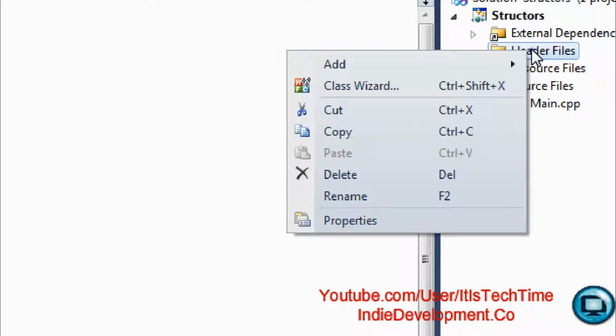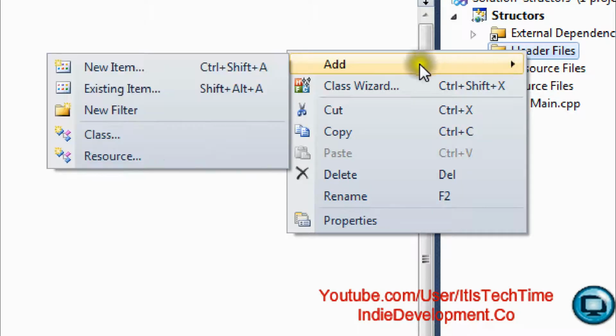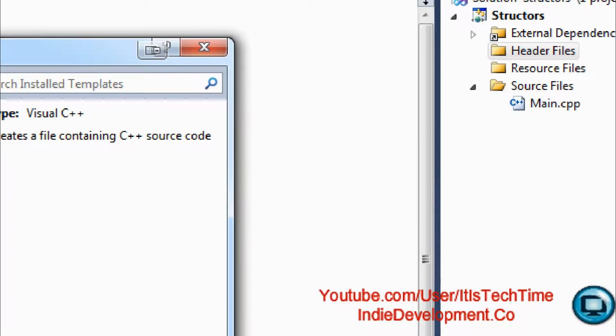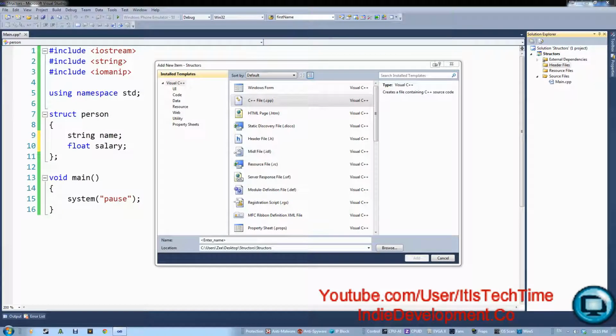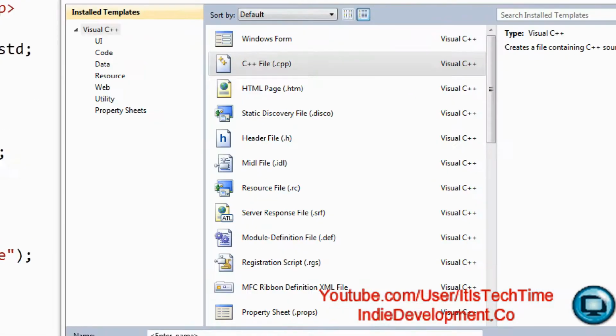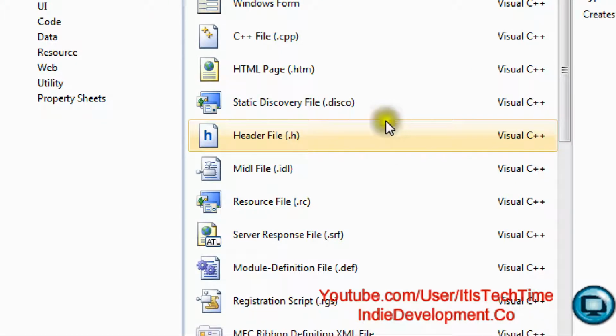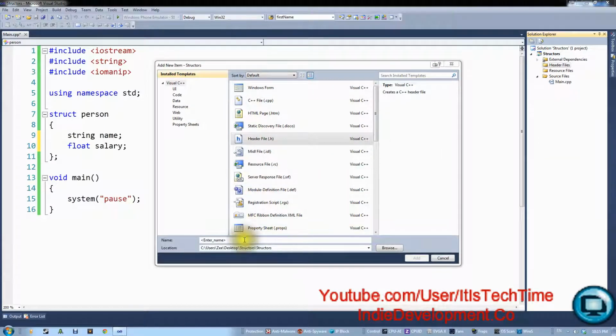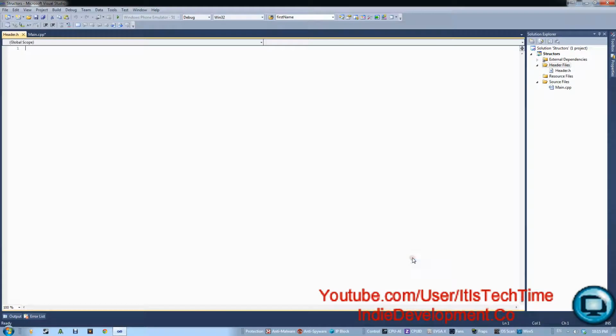Go ahead and right click on it, add, new item, and then go to header, this one. This is the header, the .h file. This is the file that you're going to need. To create a name for it, go to name and type header, or whatever you want to name it. I'm just going to name it header. Add it. Header files, it makes perfect sense.